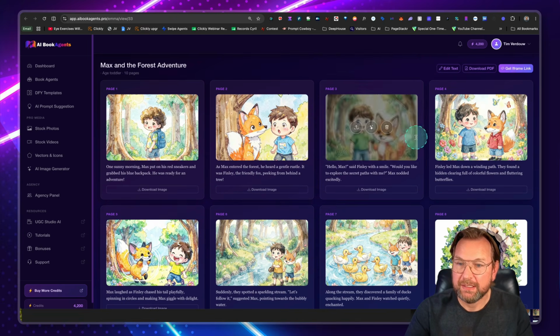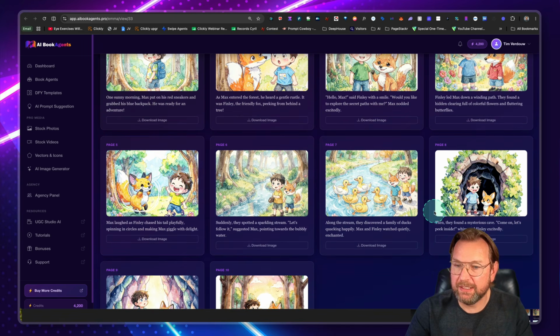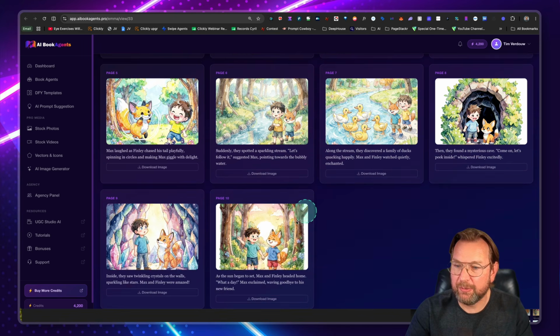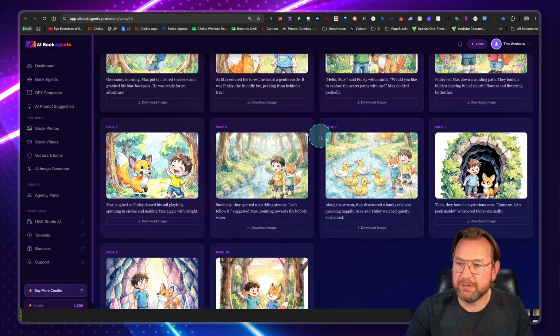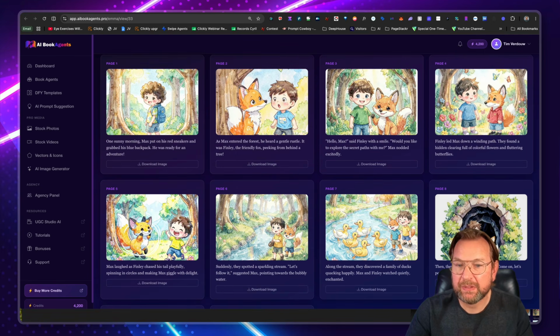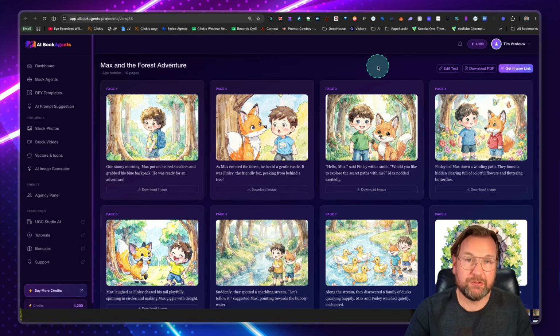Now, I noticed that the fox is not equal on each image. So here he has a red jacket, and here he has no jacket, for example. And then he has a blue shirt here. The style of the story is completely the same. Max looks the same, but Max also has different clothes. Kids probably won't notice that, but just so you're aware that not each image will be exactly the same.